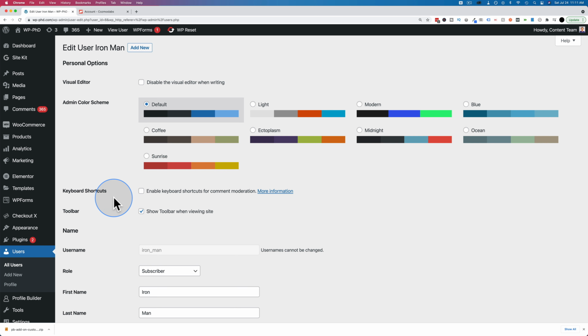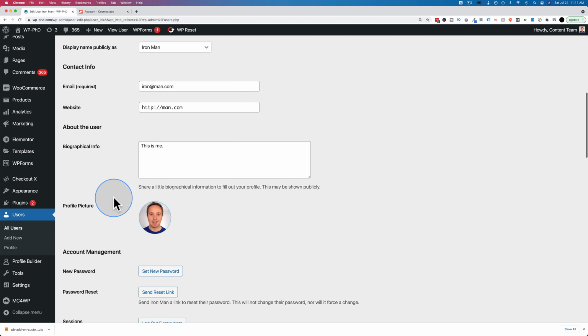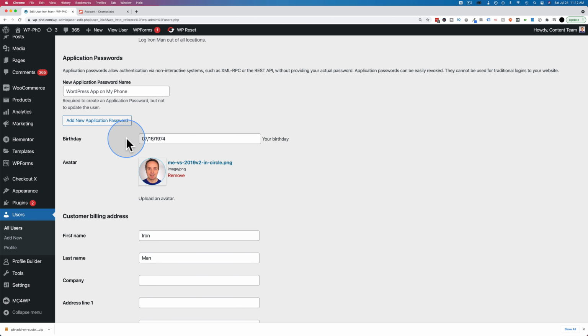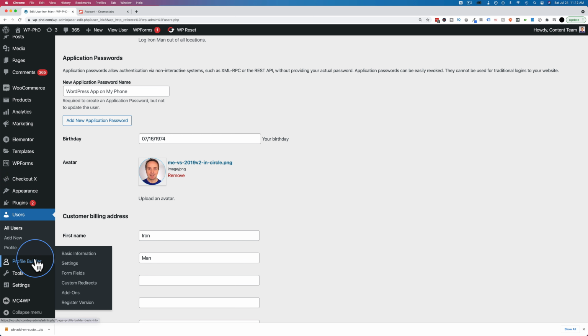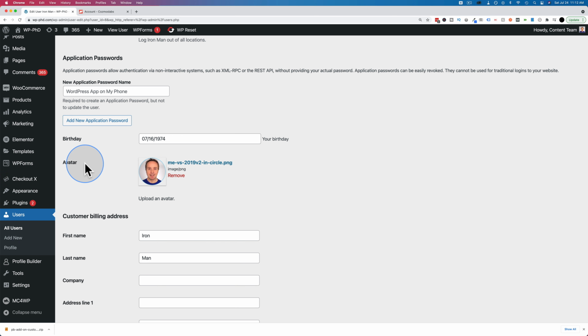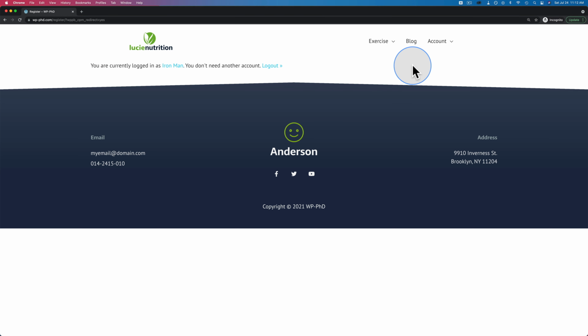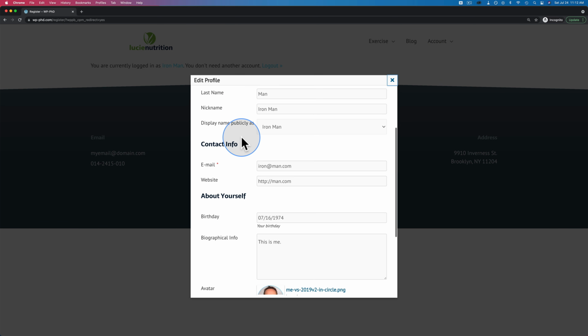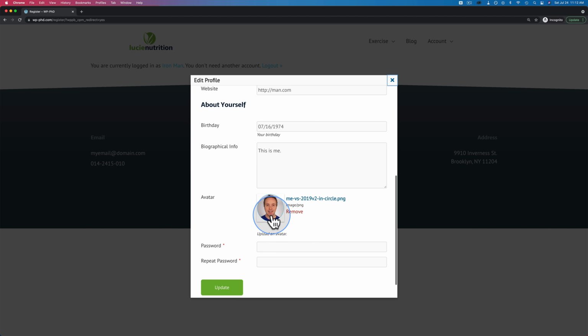Let's edit that. Let's scroll down, see if we got the birthday, got the image right there, and birthday right there. So all the new fields that you add when you go to Profile Builder form fields, they're all going to appear on the user profile. And now if we go back out to the site and let's go to Edit Profile, we have those fields as well. Here's birthday, here's my avatar.